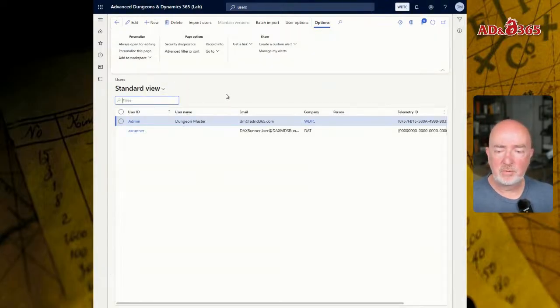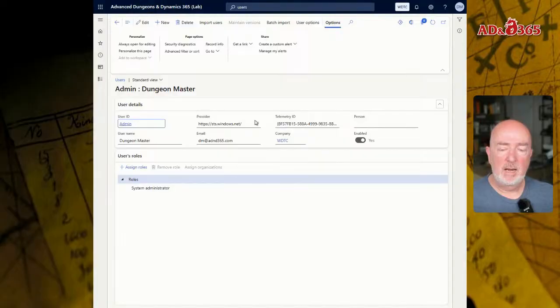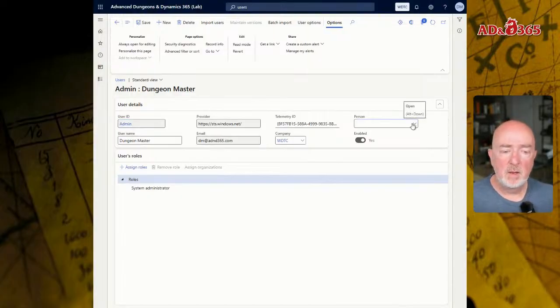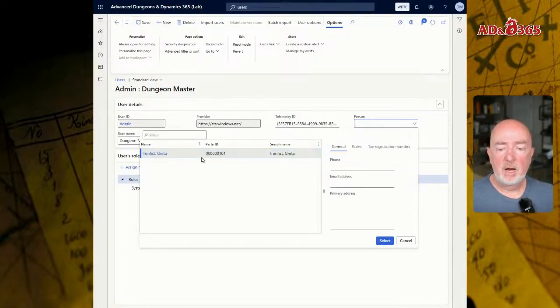So if I manage the users, we'll notice that we've got our user ID, which is our dungeon master. And if we go in and look at the worker ID, the administrator user that we set up previously has the option to have a person associated with it. Now, when I do a search on the person, I'll be able to find all of the parties that are associated with this. And I can select Greta Iron Fist.